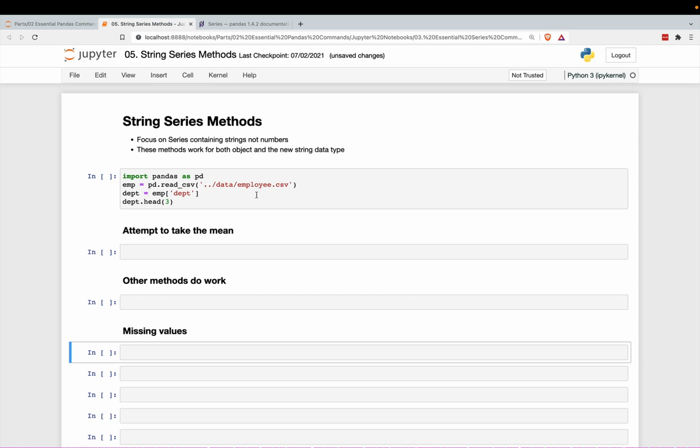Welcome to Chapter 5, String Series Methods. So this is a big new topic here. We're going to start looking at series containing strings and not numbers. All the previous chapters in this part have focused on series that contain either integers, floats, or Boolean. In this chapter, we're going to focus on series that contain strings.